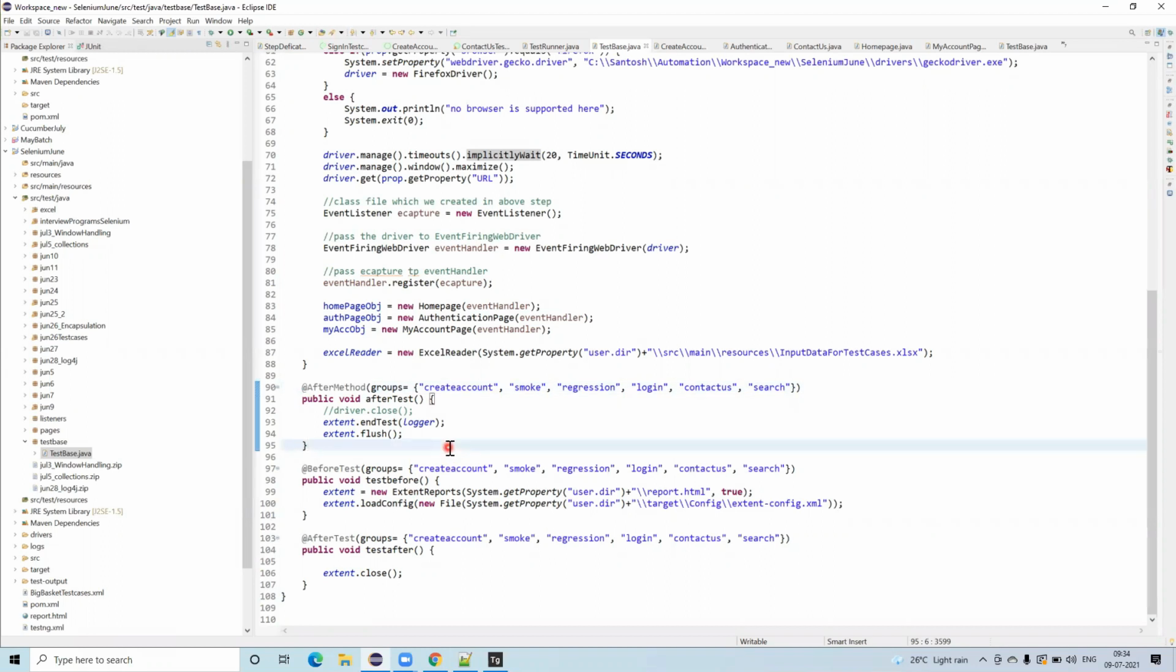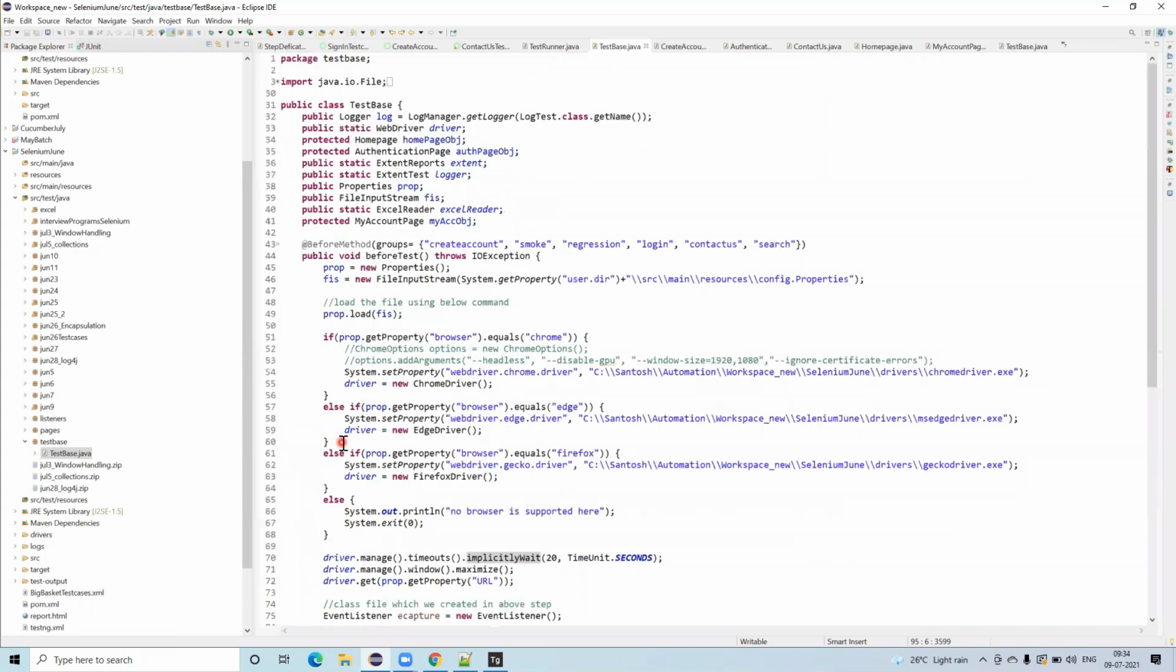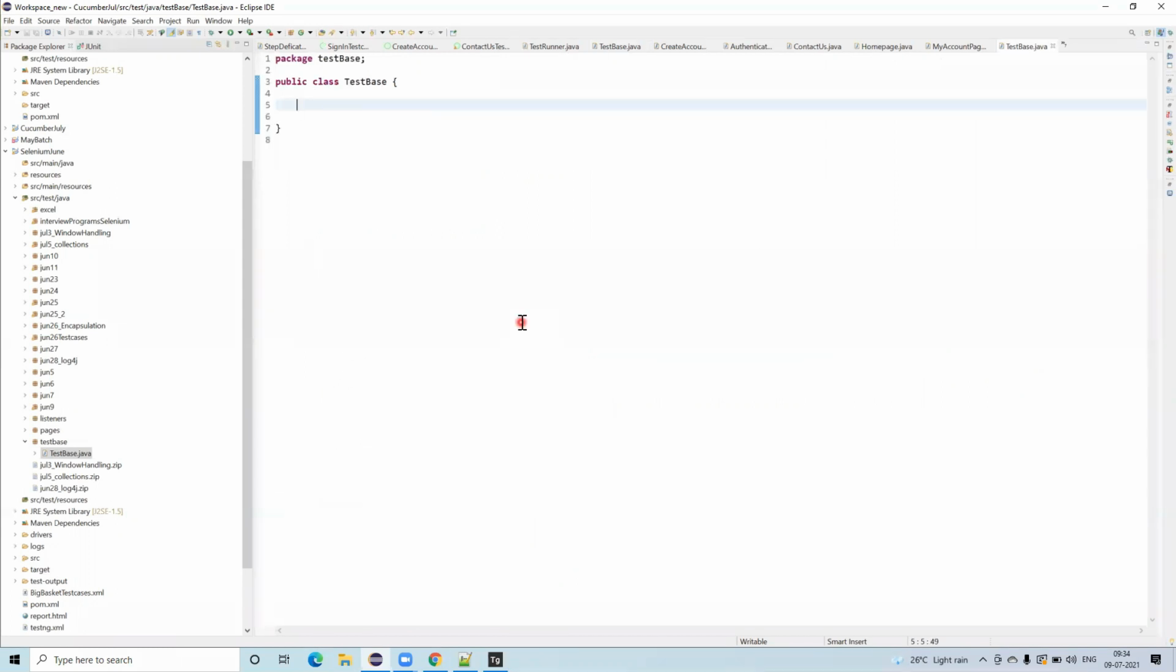Those things are not available in Cucumber. Cucumber has its own annotations. So now what I will do is create a public method in the test base. I am creating a WebDriver method.